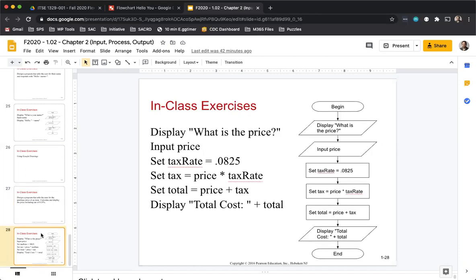So we know that we're going to have to do a display. We're going to have to ask you what the price is. Then we're going to do some calculations. We know what the tax rate is, 8.25%. We're going to have to calculate the tax, and we're going to have to figure out the total by adding the tax to the price.